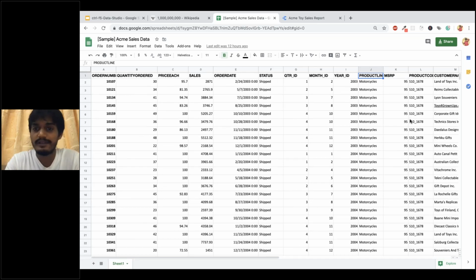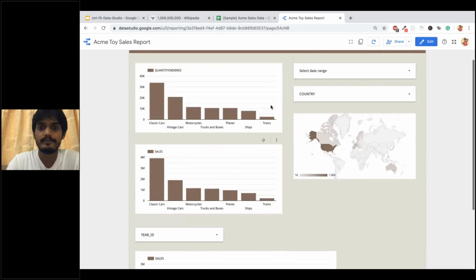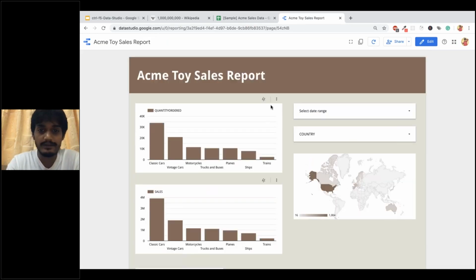Now, the kind of report that we are going ahead and making will kind of look like this. Now, I know it just looks a little dull for you guys, but I really want to highlight some of the features of the report.